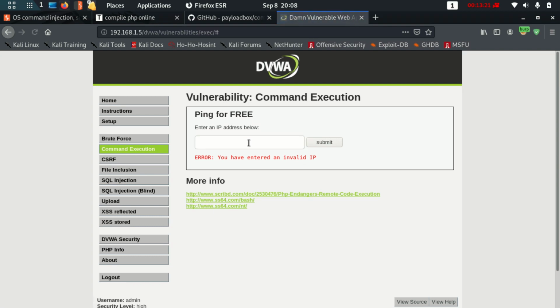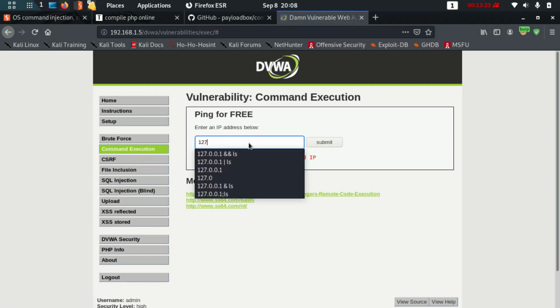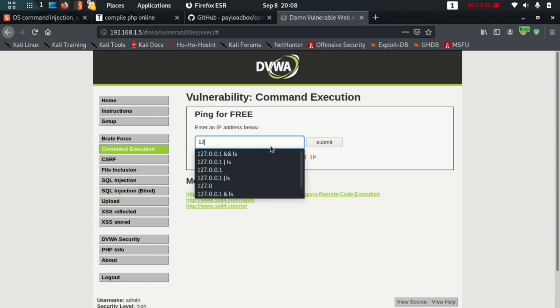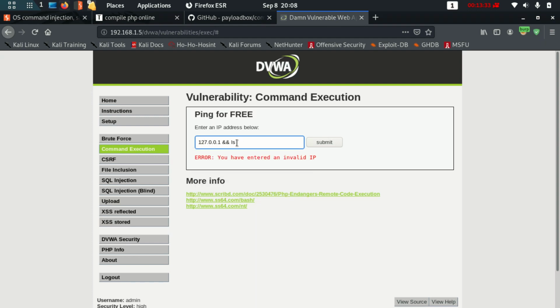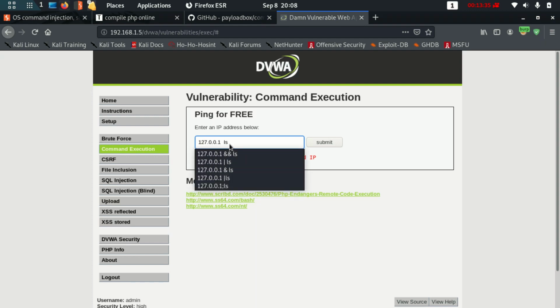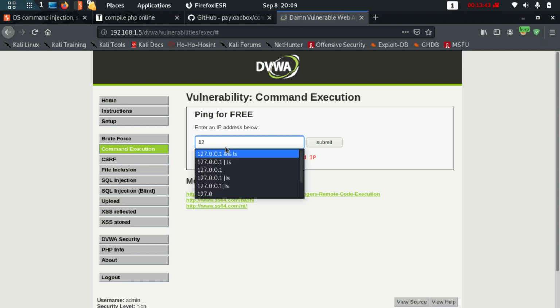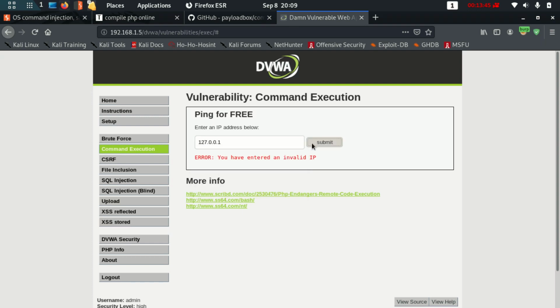Let's try this. So let's give a proper IP and let's try this now. So you can see again and again I'm getting so many errors. See, all of the results are coming as an invalid IP, but it is working actually. See, when I'm giving a valid IP, it is working.